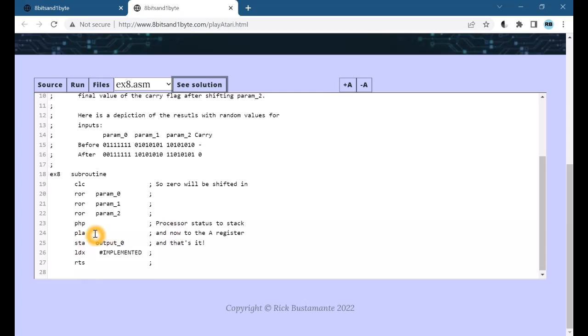So we're going to do something a little bit fancy. We're going to push the processor status word onto the stack. That's what's happening here. And then we're going to pull that value off the stack into the A register. And it turns out the format of the processor status word is such that it's the low order bit that is the carry flag. And so we just store that in output 0 and we'll declare ourselves done.